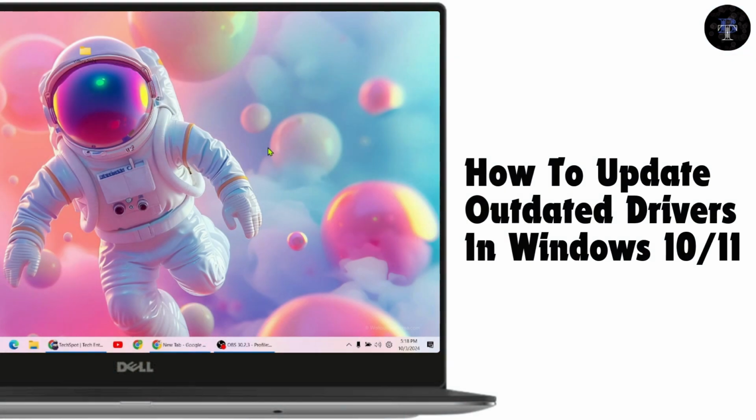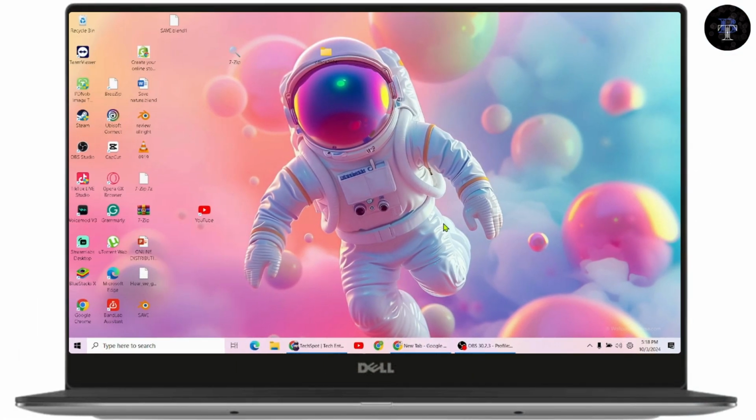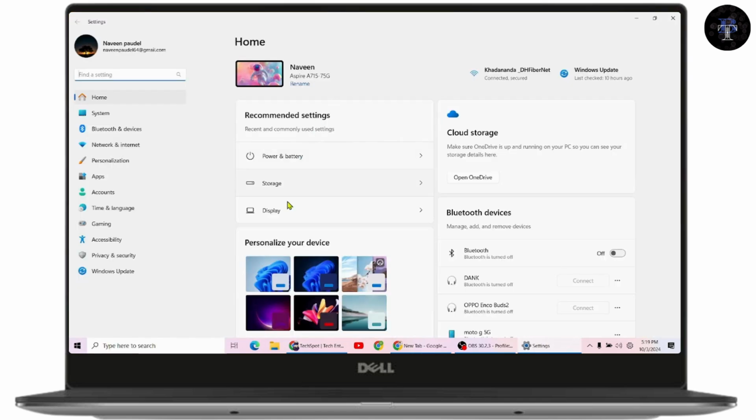How to update outdated drivers in Windows 10 or 11. So if you want to update the outdated drivers in your Windows 10 or 11, then the first thing you need to do is simply open up your settings. Once you open up your settings, now you need to go with the Windows Update, which is here on the bottom left.